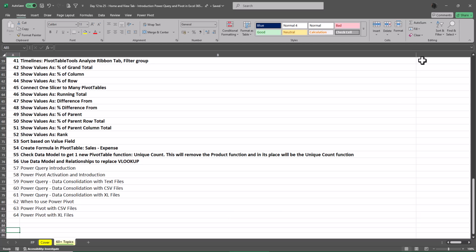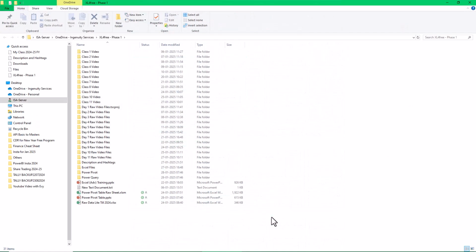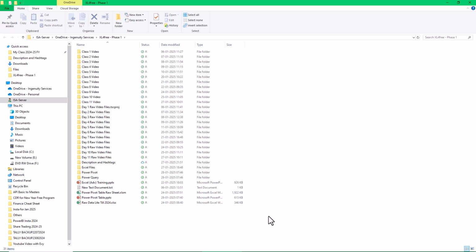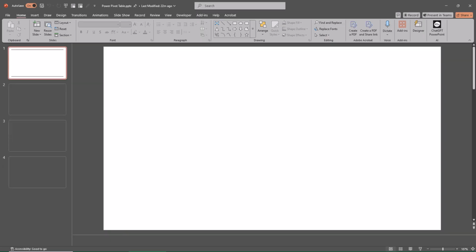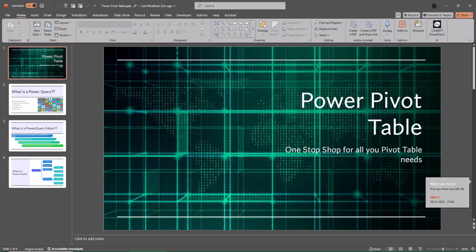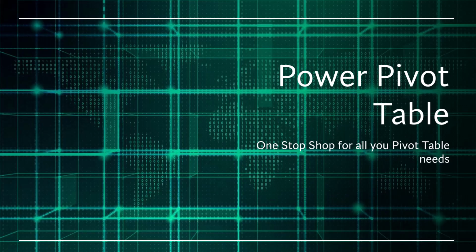So let's see how we are going to use this, what a Power Query is and what a Power Pivot is, and why it is going to be a very useful and important tool for us to learn. When I go for Power Pivot or Power Query, data consolidation will be the most important part of it. So with Power Pivot, I will call this 3 or 4 days training our one-stop shop for whatever you want to do in pivot table.